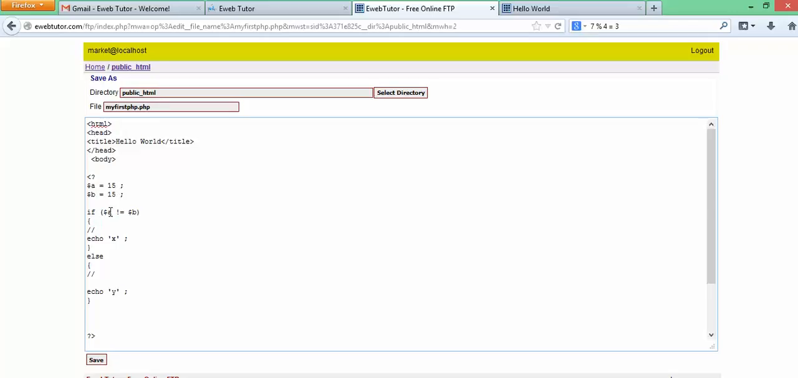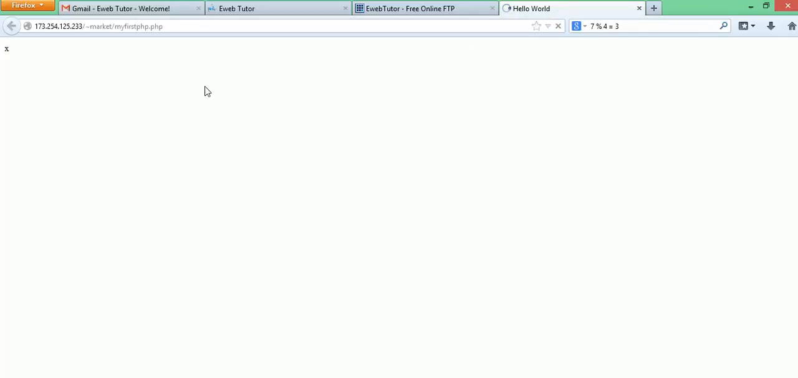So right now, if A is not equals to B, we expect it to run this line of code. But now that A is equals to B, then it's going to run this. So what are we going to expect? We are going to expect Y. Y will be our output.